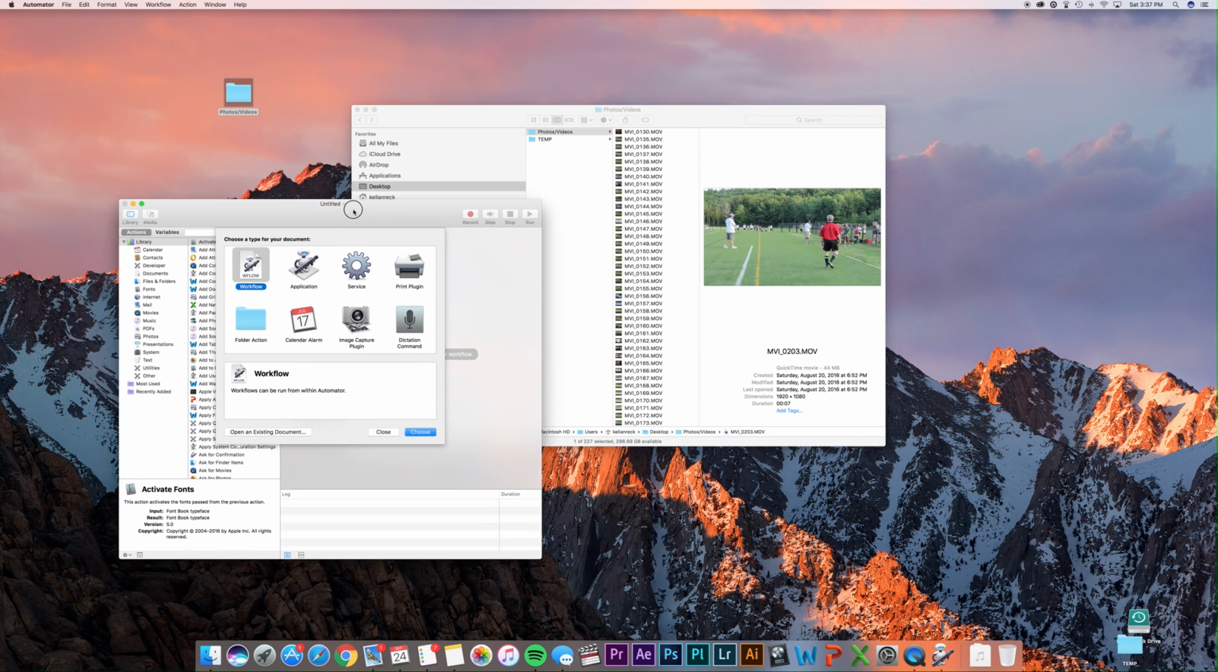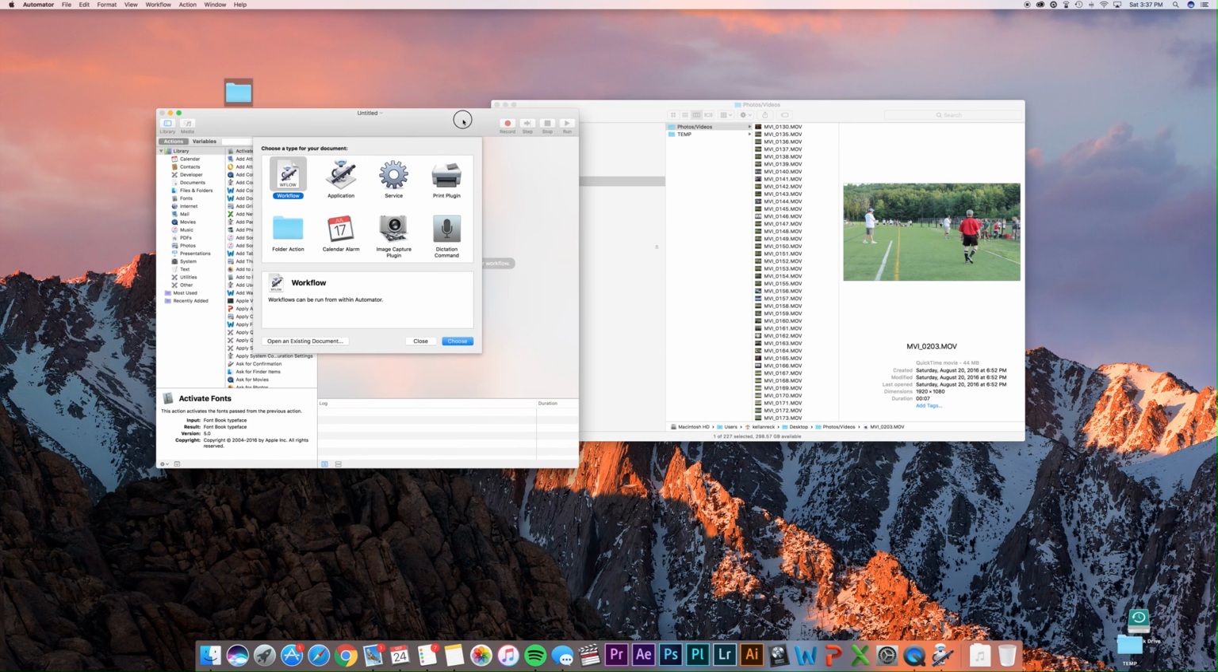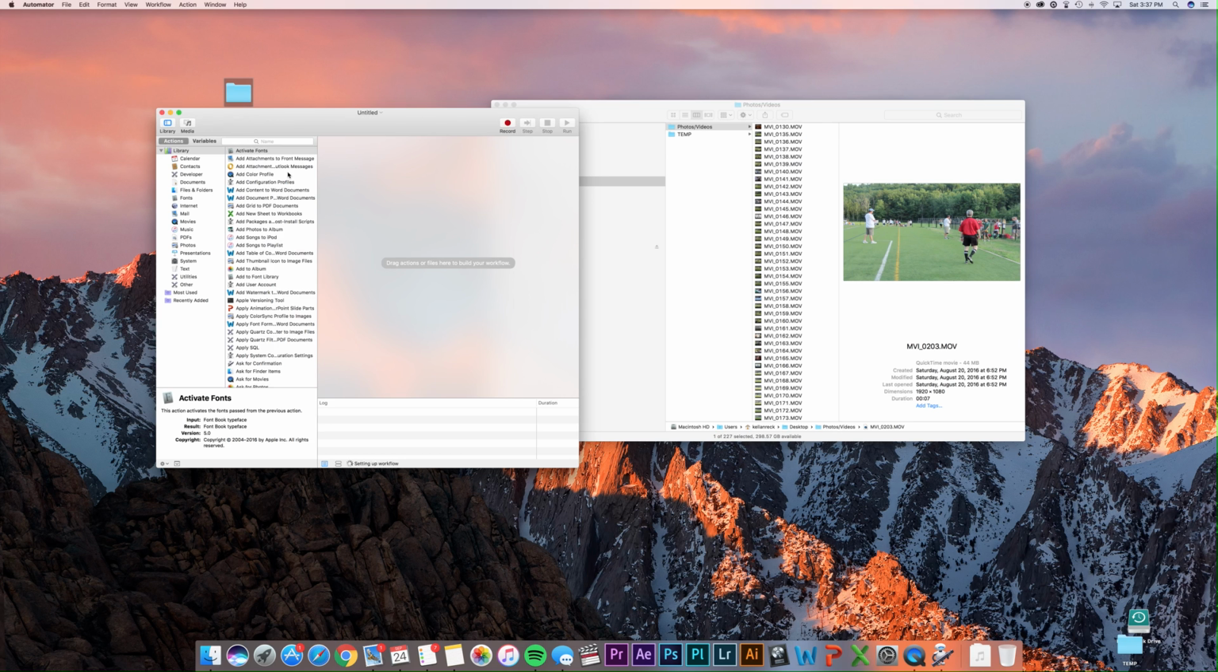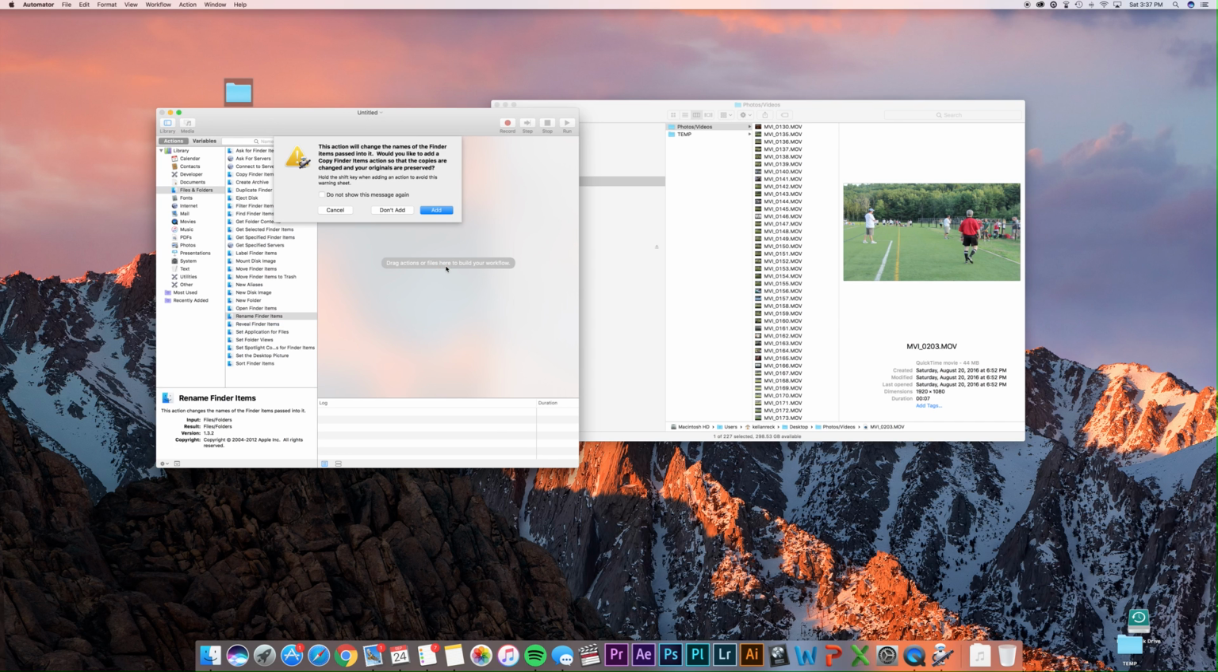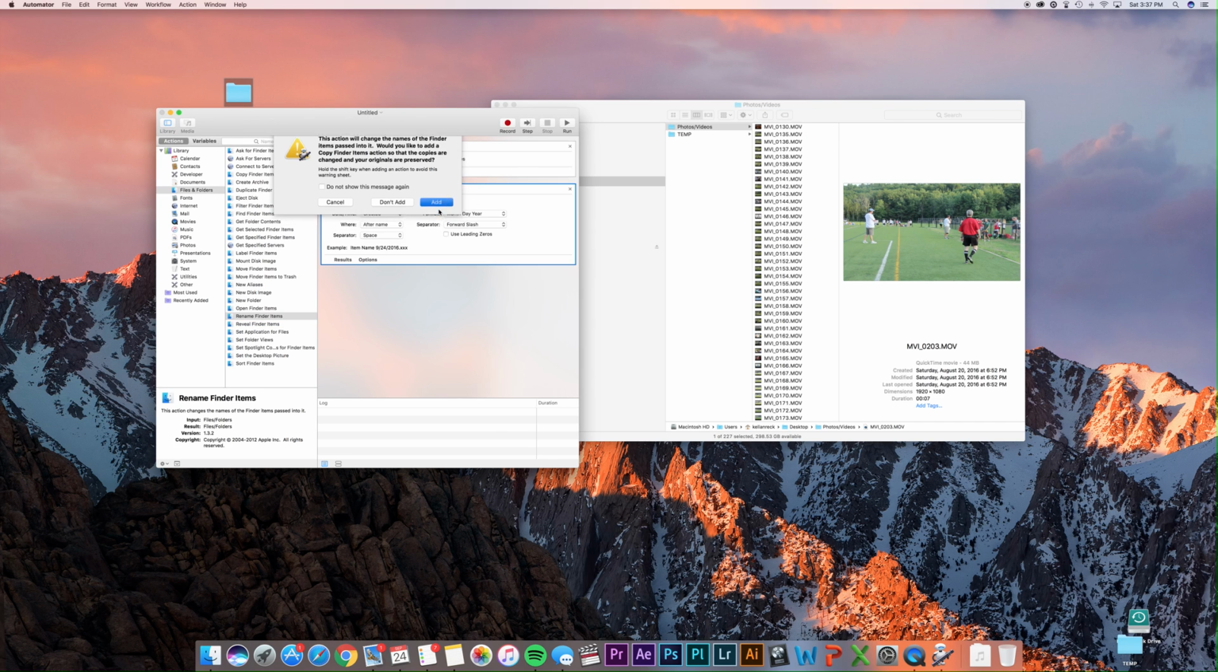When it opens up, you get this screen here. You can just go ahead and click Workflow. And you're going to go over here on the left to Files and Folders. And then inside of that, you want to rename Finder Items. So click this and drag it over to the right, and drop. Go ahead and hit Add.